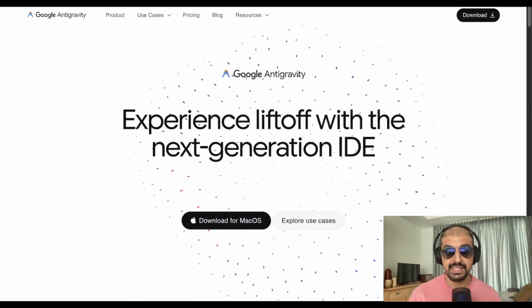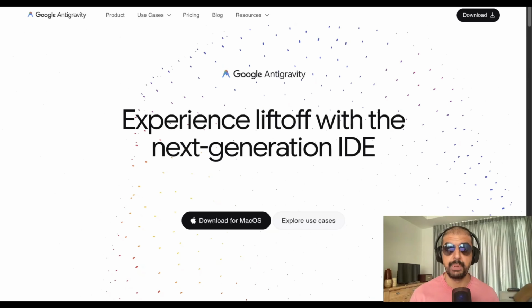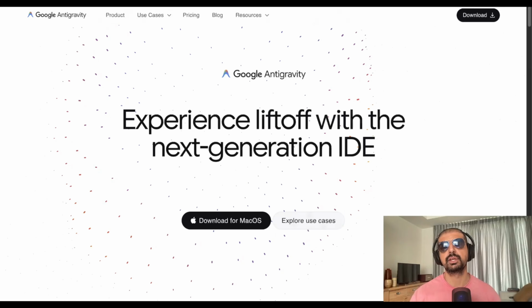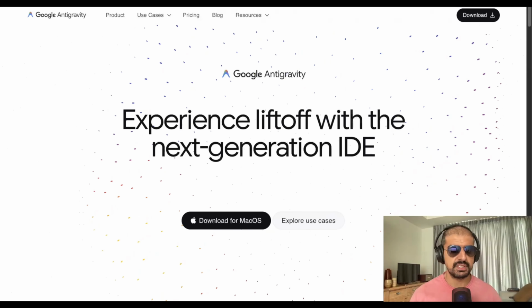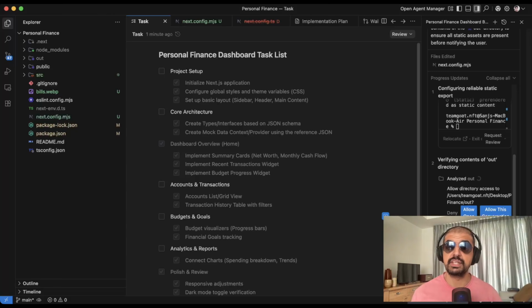And if you haven't heard of this, this is Google's next generation IDE, or in layman's terms, this is an agentic builder. You can build anything you can think of. And think of it like Google's AI coding tool that functions like Word does for documents or Excel does for spreadsheets. And when you have it installed, it's going to look something like this.